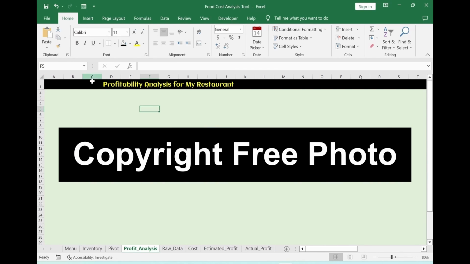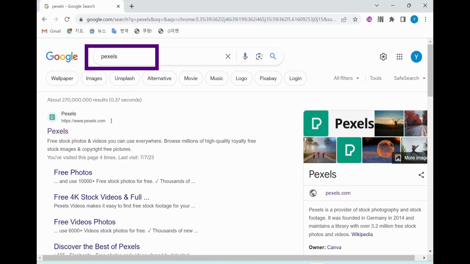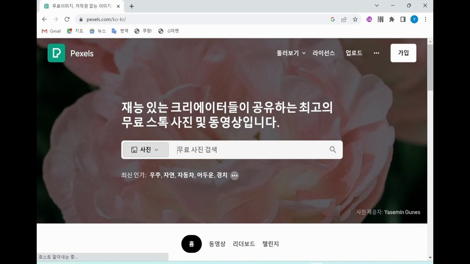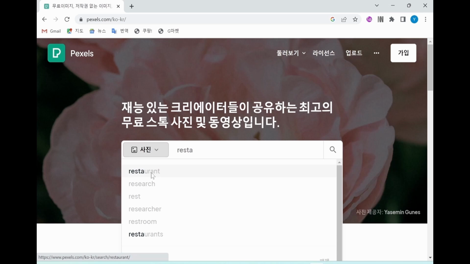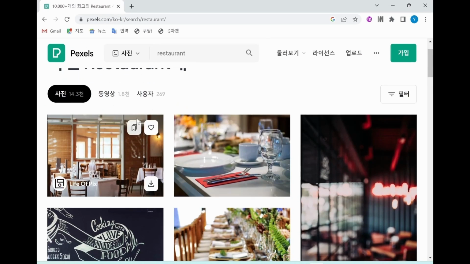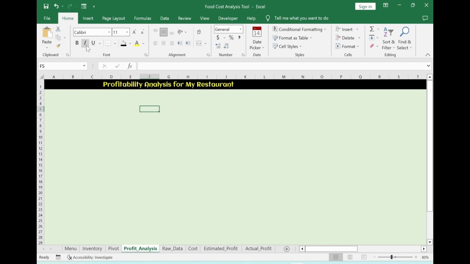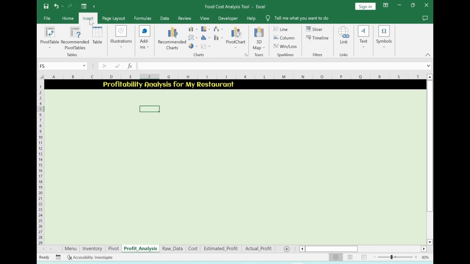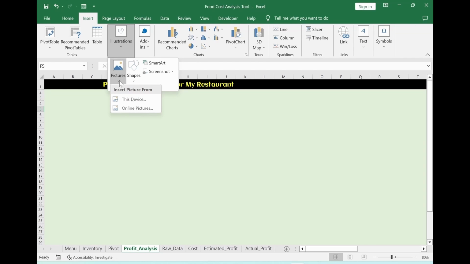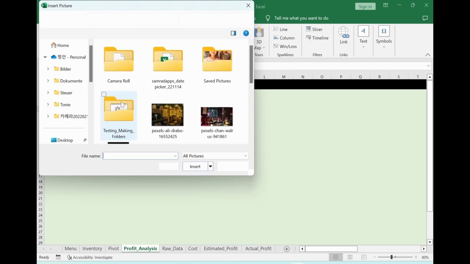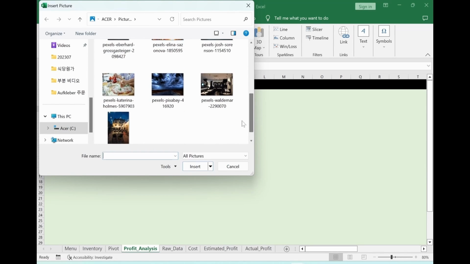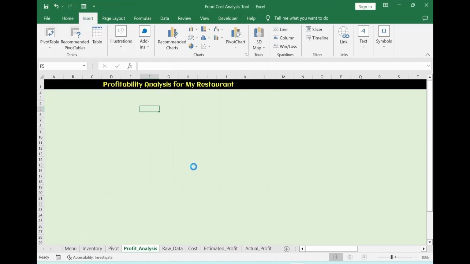Maybe it is a good idea to have photo somewhere in this sheet. Go to Google, type in Pexels. You can download copyright-free photos. First clicking here, you can type the restaurant. You can see a lot of beautiful photos. In my case, I already downloaded a lot of photos here. In order to bring photo into sheet is simple. Go to Insert tab, Illustration, Pictures. This device. You can select the photo where you store. I will go with this one, Insert button.